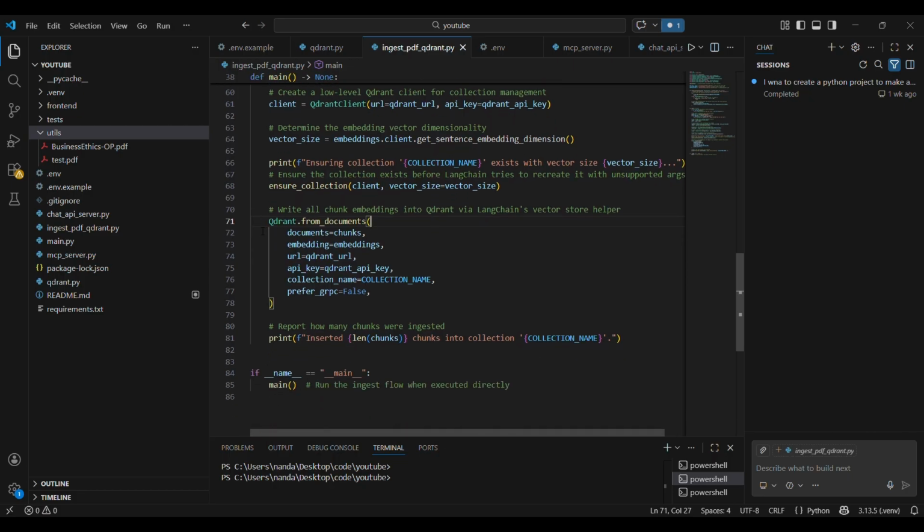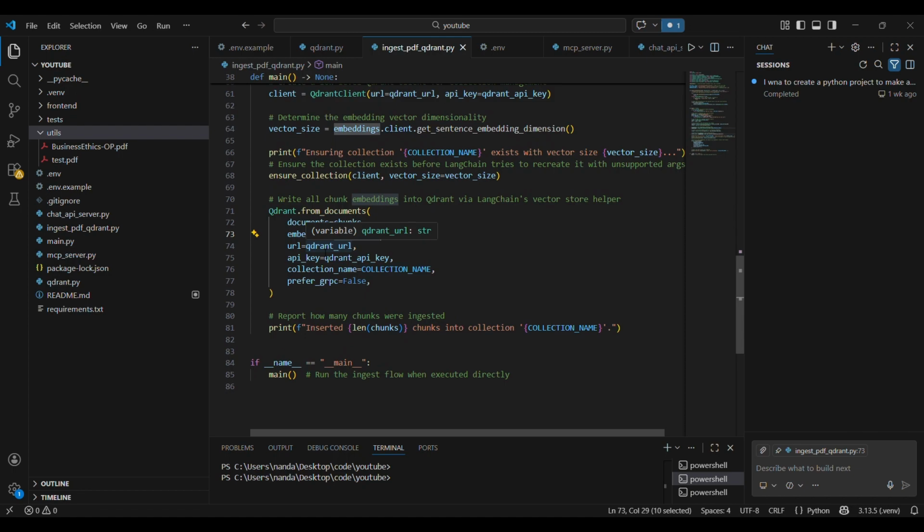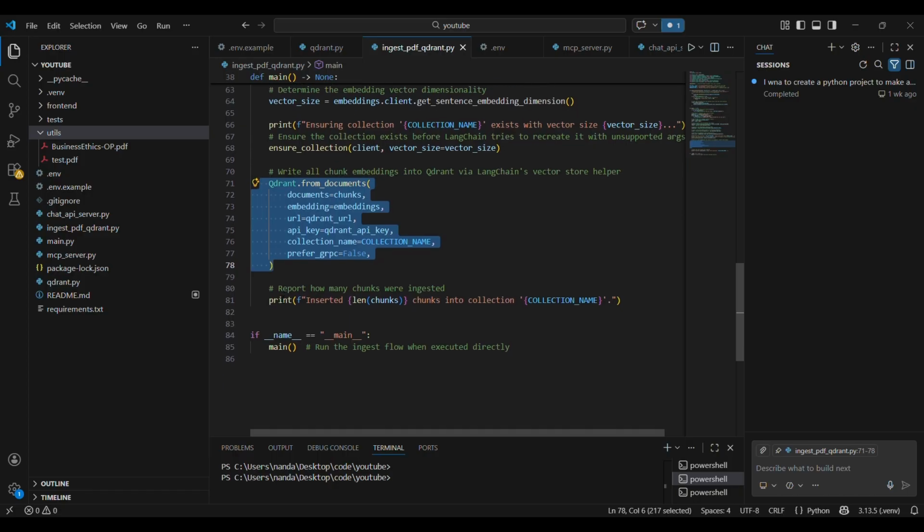So here this is the main thing. With Qdrant, we are storing all the chunks here: the chunks and the embeddings, the Qdrant URL, the Qdrant API key, and the collection name. So we are going to write all the chunk embeddings into Qdrant via LangChain's vector store. So this is the key thing, how we store all our chunks into Qdrant.